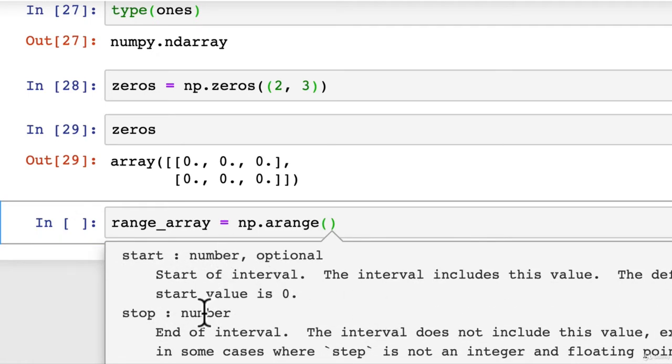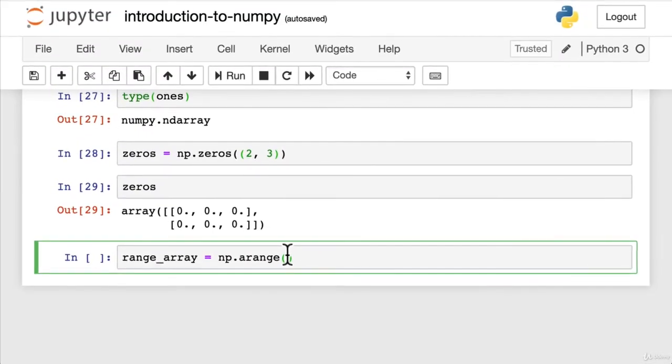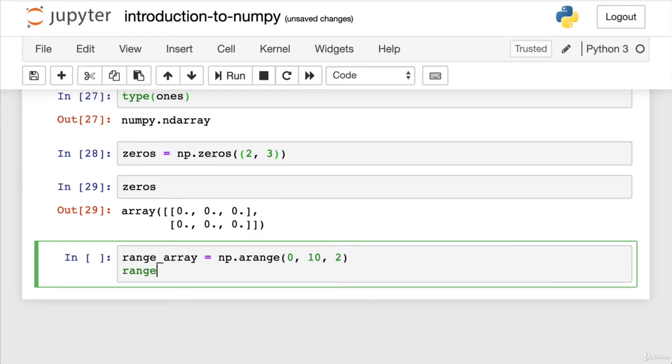Start number, stop number, step number. Well, let's try it. If in doubt, always try. 0, 10, 2. Now, if this is going to be start, stop, step, what do we think that this will return? Let's have a look.